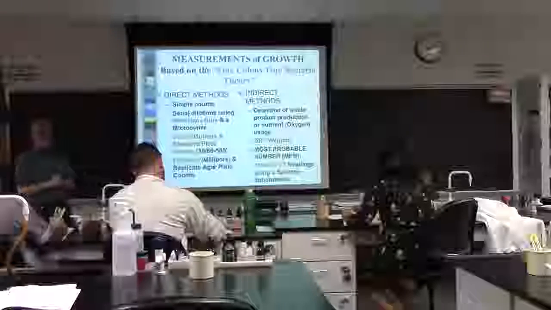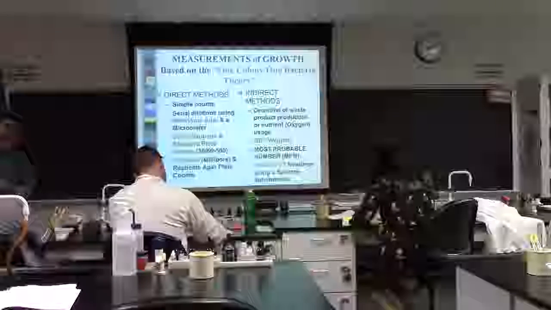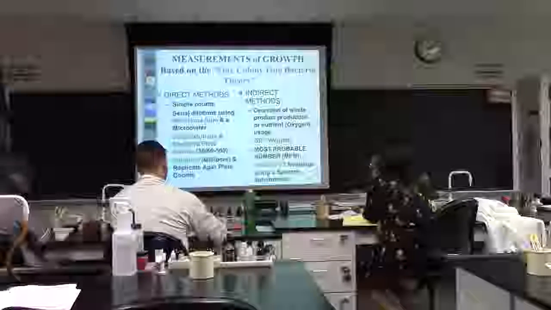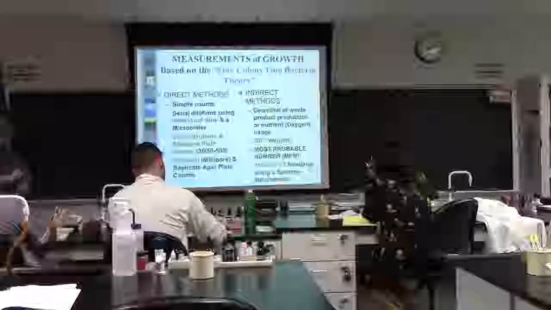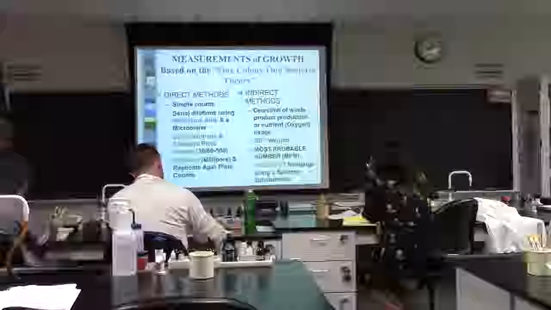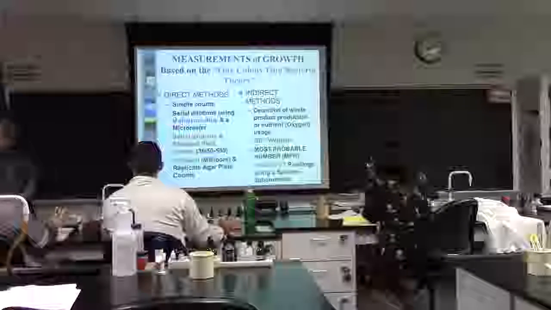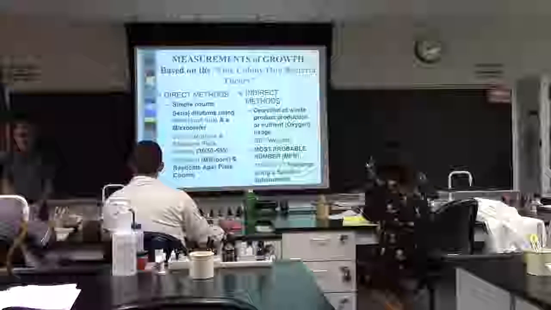So let's start with simple counts. Remember, what are we doing? We put E. coli in a broth, and we put it in the incubator, and now we want to know how many E. coli are there in there. So you take the broth out, you mix it well, you take a drop, and you put it on a slide and put a cover slip over it. Stick it under your microscope and focus under oil and go 1, 2, 3, 4. How good is that?